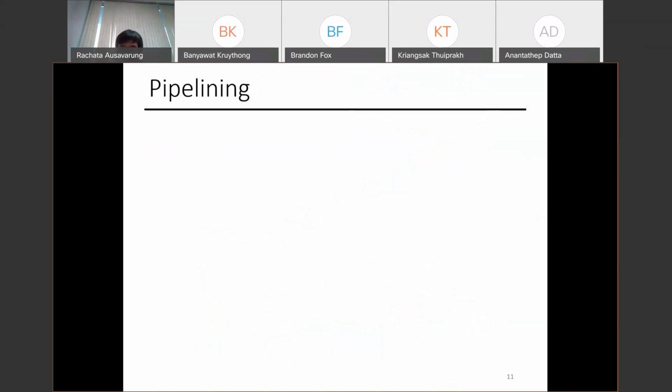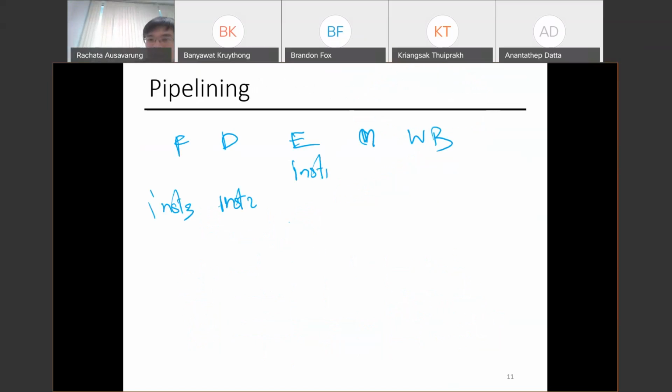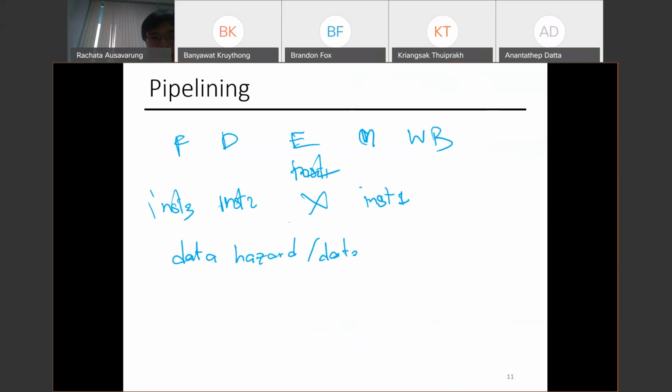Then we talk about pipelining, which is what exactly one of you said. Let's say you have fetch, decode, execute, memory, and write back. Let's say you have instruction one right here. This can be running instruction two, and this is instruction three, right? So what can lead to things like a bubble, where you have instruction one here, and you're not running anything here? What can lead to this? Data hazard, yes. So basically, data, or sometimes we just call it data dependency.